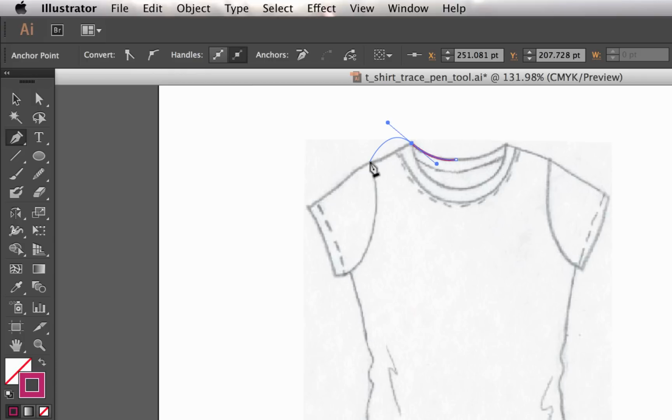If you do not want that curved path, simply mouse over the anchor point you just drew until you get a carrot top icon next to the pen tool. You'll notice it looks like an upside down V. Once you see that icon, click, and that will remove the handle, thus allowing you to draw a sharp corner off of that path that you just drew.